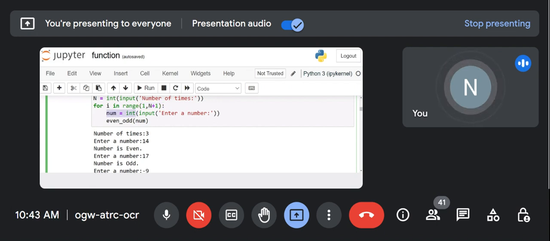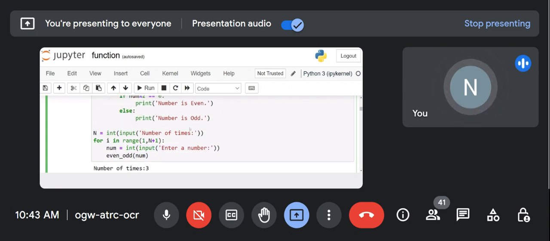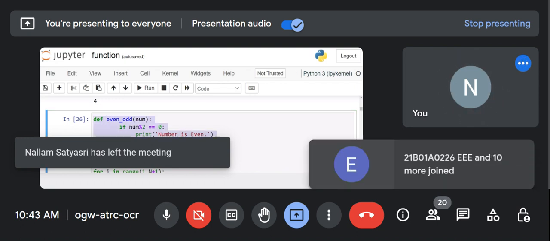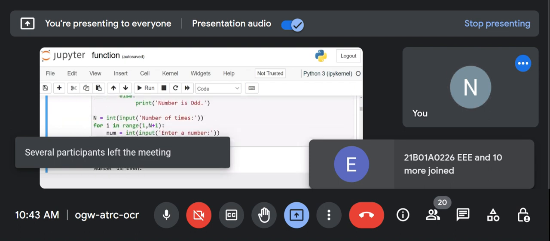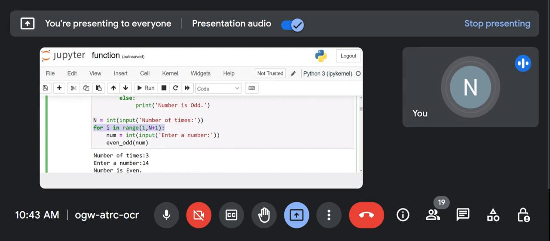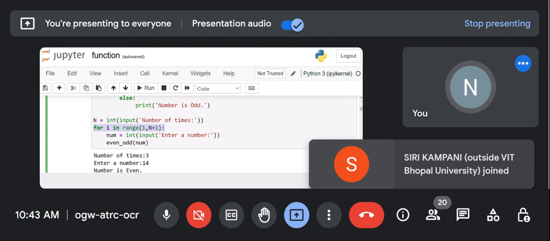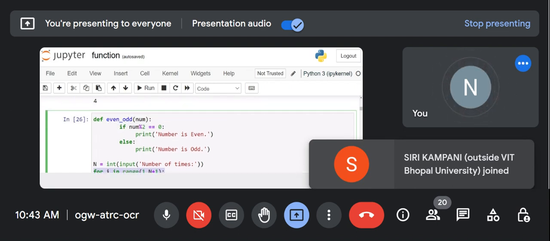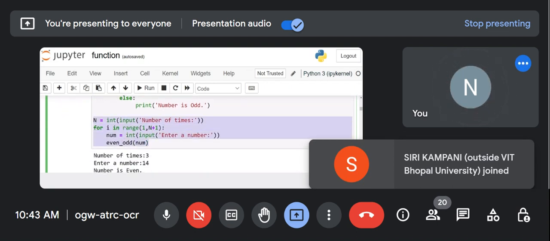Okay, and here the user is entering the values, num equal to int, and whatever value the user is entering is supplied to this even-odd method. So the even-odd method will be called, and even and odd will be calculated, whatever the result is. So here I'm taking the number from the user as per the number of times expected by the user. If the user says, sir, I want to check 10 times, you can give 10 here. The user can check 10 different numbers. That's why I've applied this particular code.